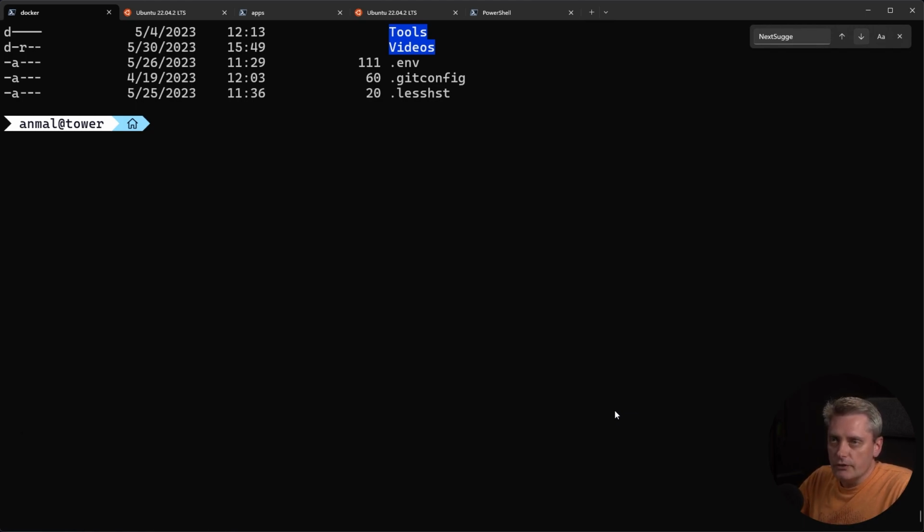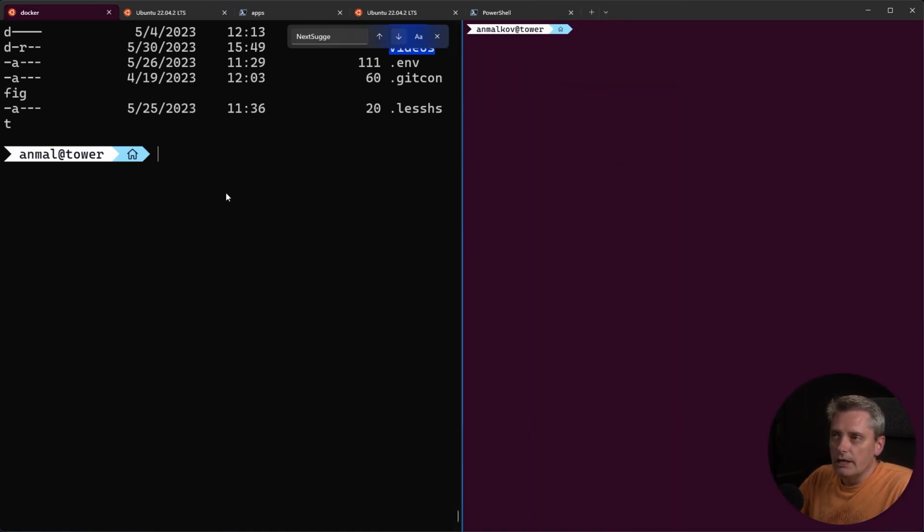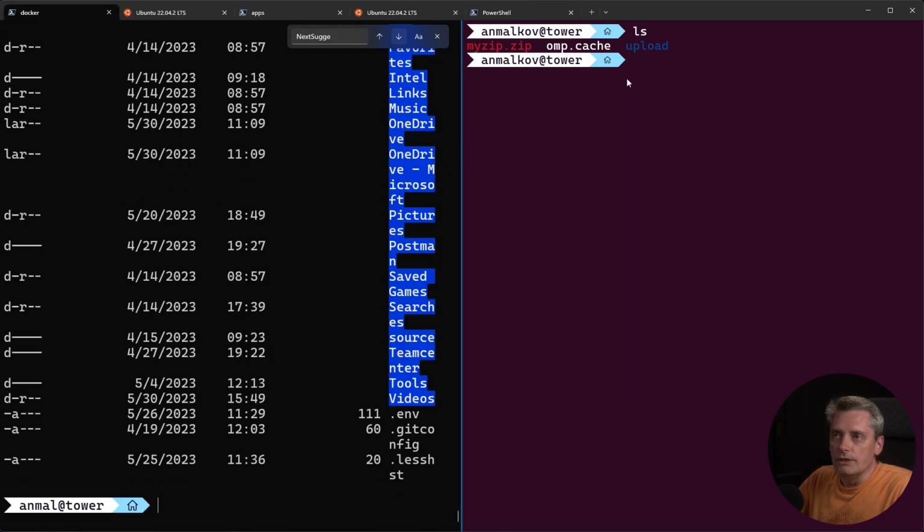To achieve this, I need to open the New Tab drop-down menu, and then I just press Alt and hold it, and then I select what I want to open, for example, Ubuntu. So now I have my Windows pane and my Ubuntu pane over here. Yeah, so for example, ls. Yeah, see, this is not Windows anymore.